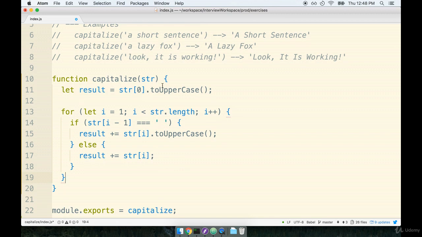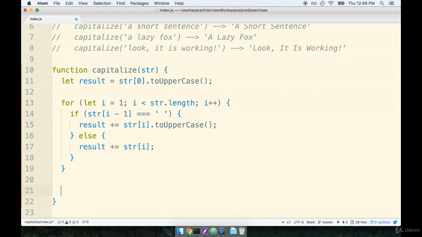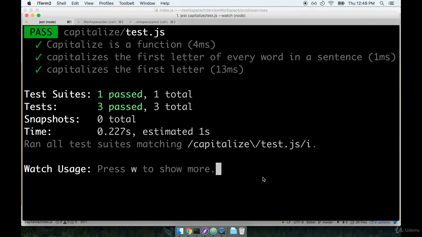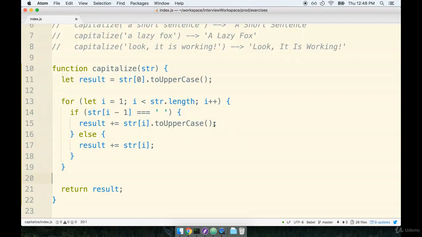And now if you look very carefully at my function, I am missing the most important part, the return statement down at the bottom. Don't forget it. So we'll return result. All right, let's look at our terminal, see how our tests are doing. Looks good to me. So yeah, this looks like a reasonable solution here.